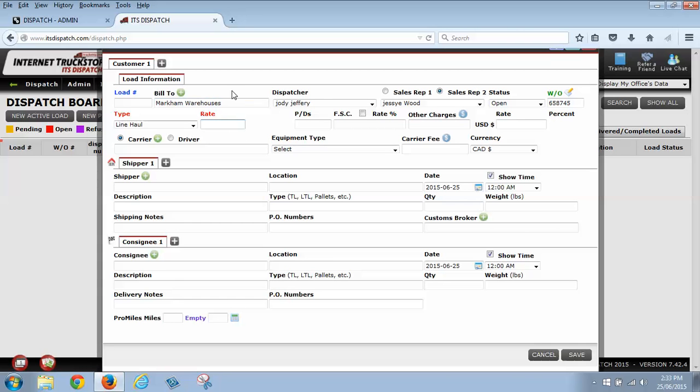For this rate box here, this rate is what the customer is paying you. If you charge the customer a flat rate, this is where you're going to put it. If you're adding additional things on, I'm going to show you where to add those. We're going to say that the load is $2,000.